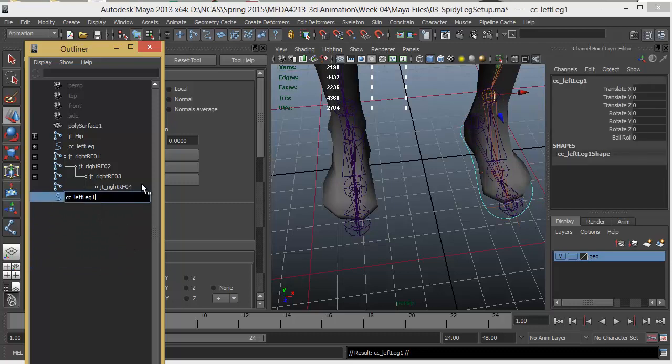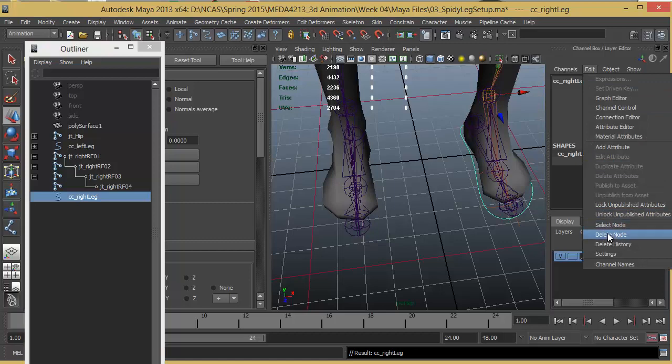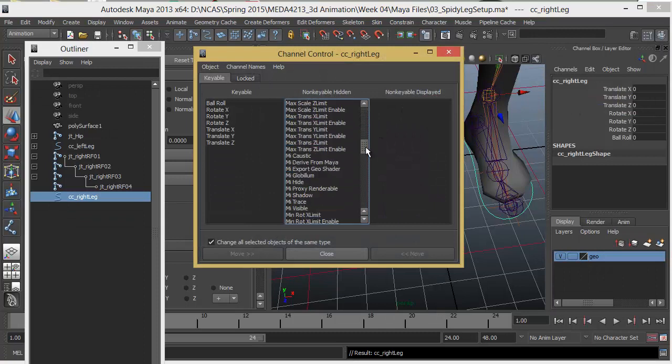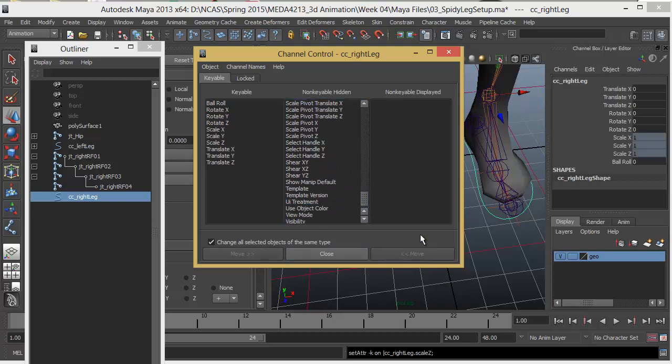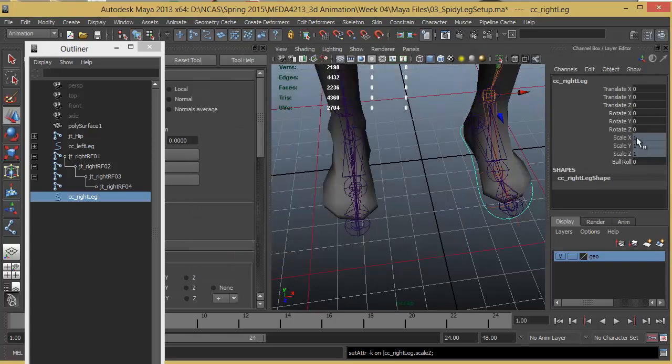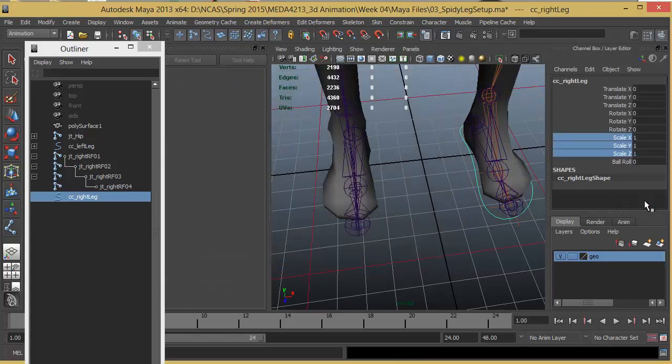Let's give a name to this. We'll rename this, instead of left leg, as right leg. Okay, and one last thing, we'll have to get this attribute back. Let's go to edit and choose channel control, and here you should be able to find scale X, Y, and Z. Okay, let's add this to our existing attribute list. Let's move it. It's locked still. What we have to do is go here, unlock it. Okay, so only in the x-axis let's give a value of -1 so that it becomes opposite.